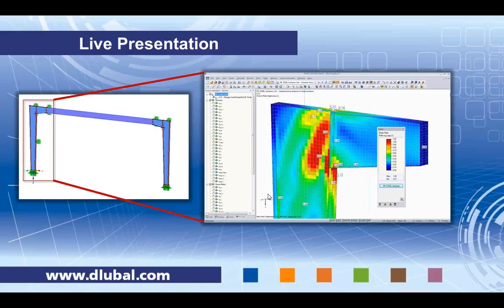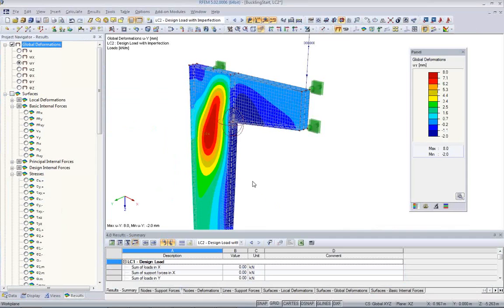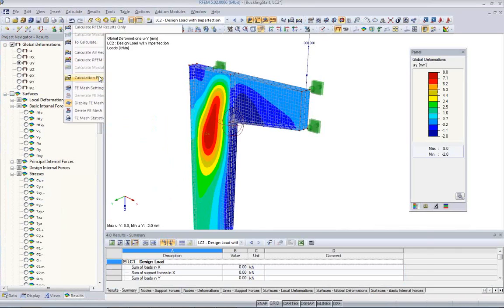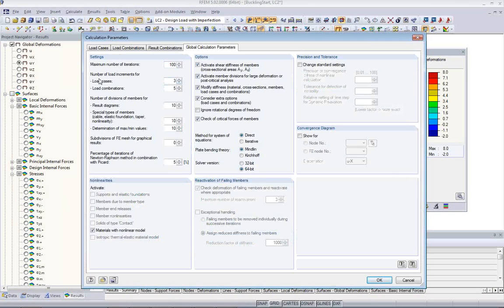There was the question like, where can I set the increments of the iterations, the load increments? I go back to RFEM. You can do this here in the calculation parameters. And here is a setting. You can do it for load cases or for load combinations. And here it is set to 3 or to 5. For load combinations, for example, because we have an iterative analysis, there is also a maximum number of iterations that has to be set here. It's at 200, so if you reach that limit, you will also receive a message that it is not fully iterated.